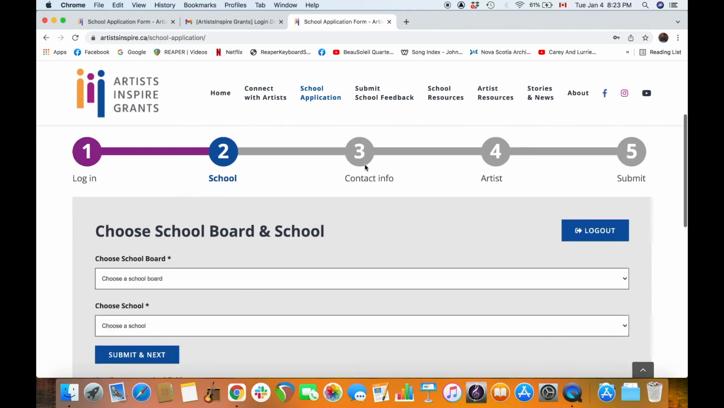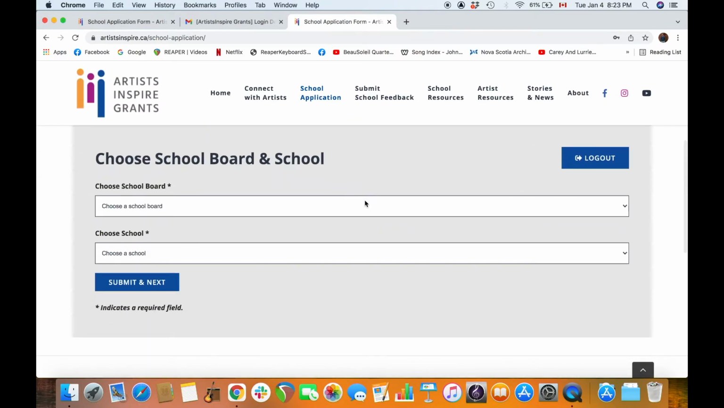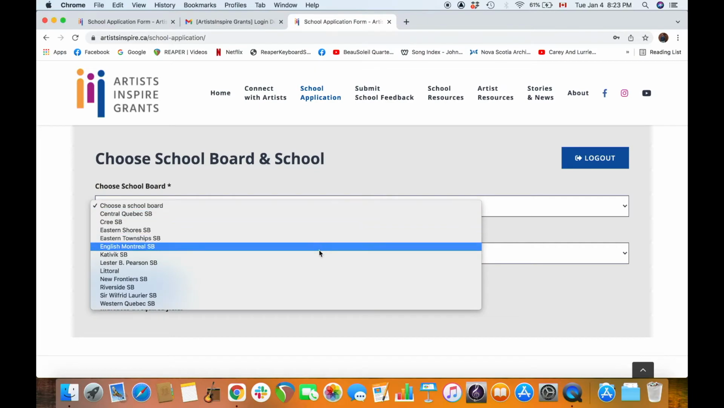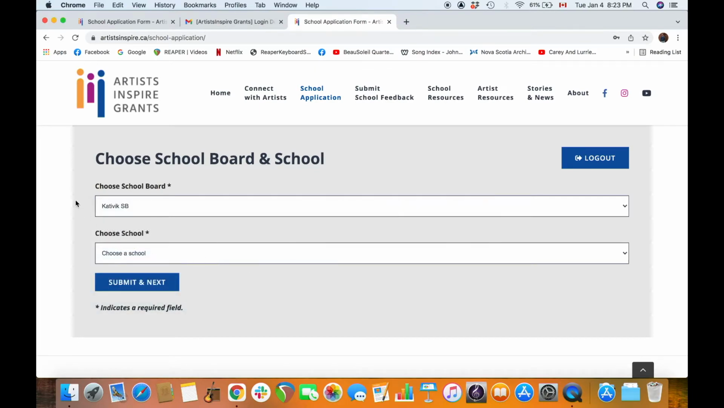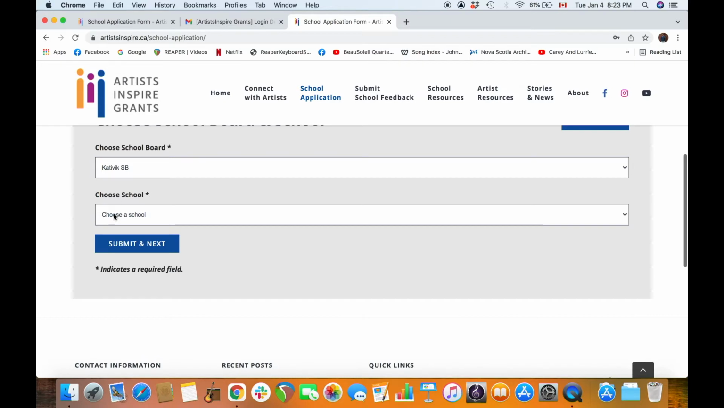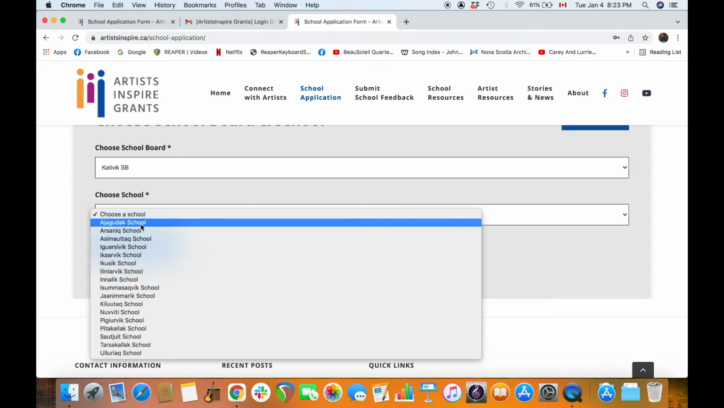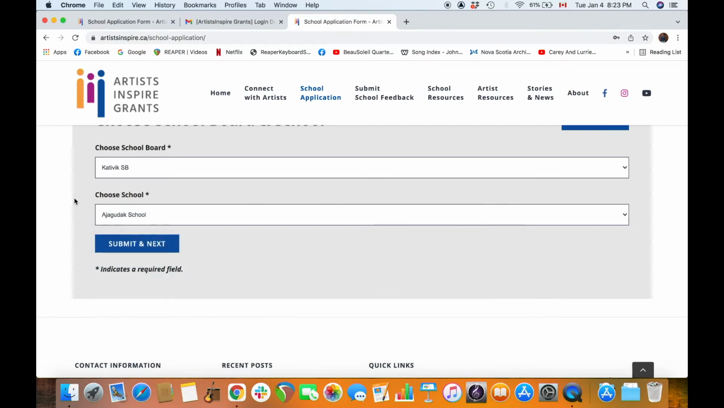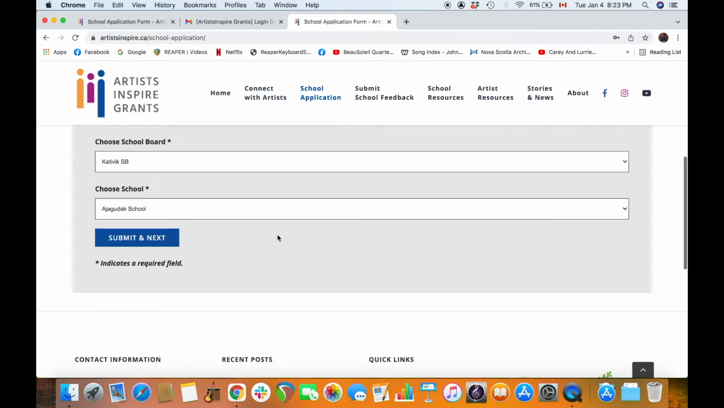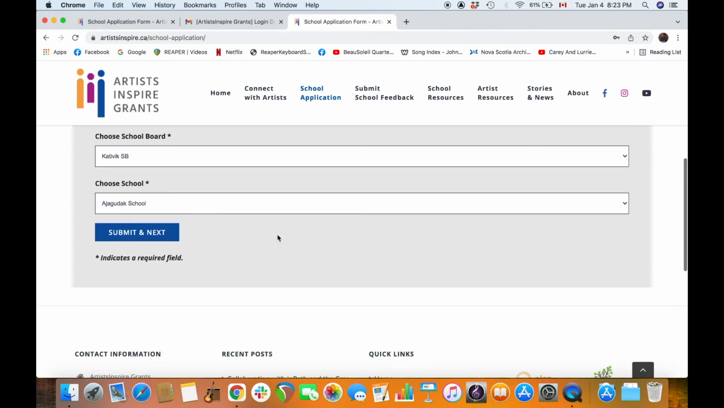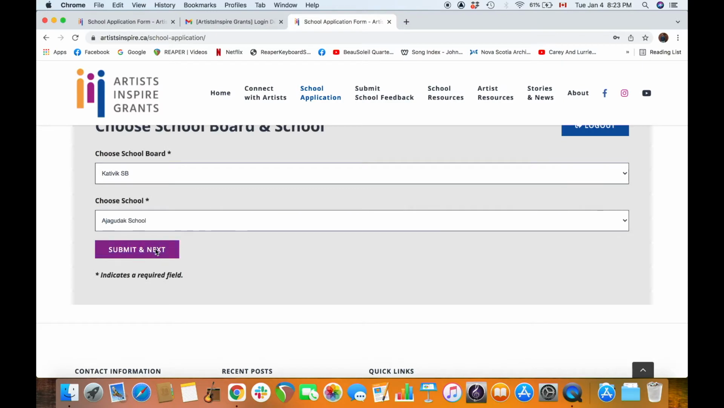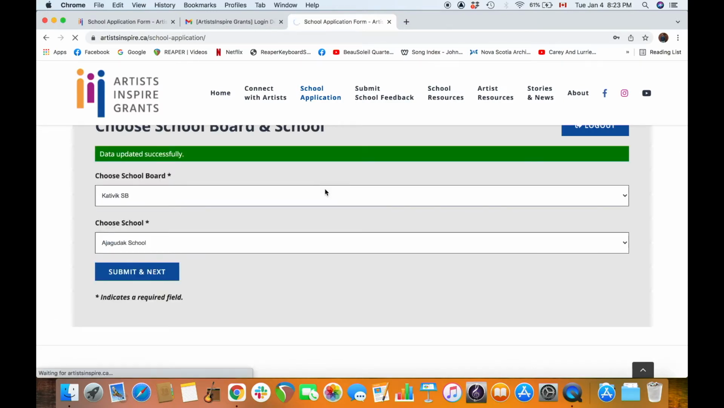So here I am in the school application form, and I'm going to sign in to the Cattevic School Board. I'm going to pretend that I'm at the Cattevic school board. And I'm going to sign in to Jagudak School because I know that they haven't signed up for their grant yet this year. So of course you will put the name of the school that you are signing up for, and I'll do submit and next.